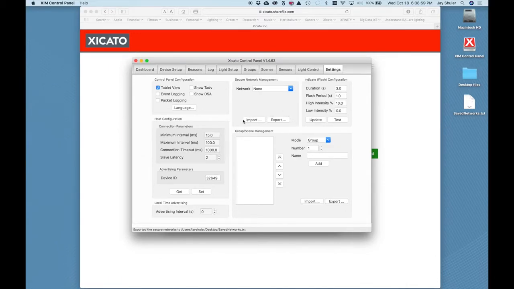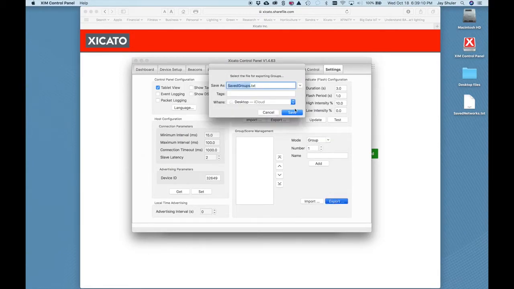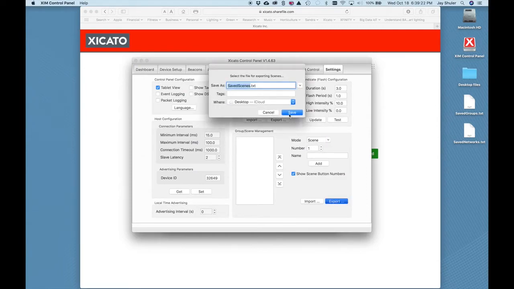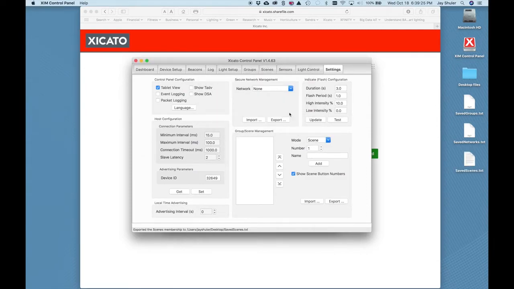Below the Secure Network Management area is another area called Group Scene Management. Select Group in the Mode pull-down, then click on the Export button in that area and save the file next to your other export. Now, pull the Mode menu to Scene. Click the Export button and save the scene file. Your old settings are saved.